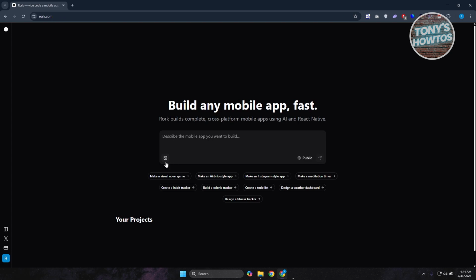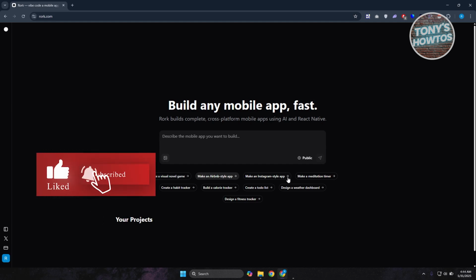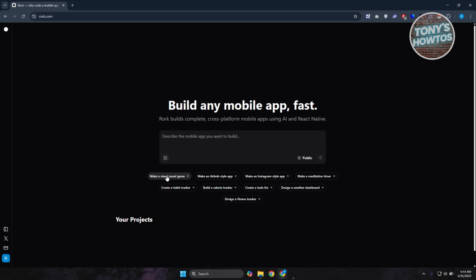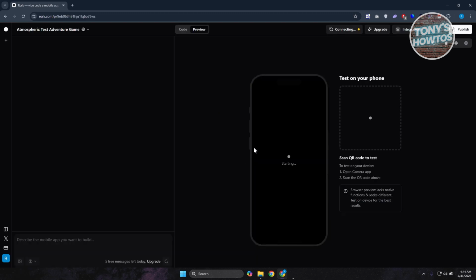Now from here, you can do a bunch of things. If you don't know what to generate, you could choose the make a visual novel game option here. There are suggestions that you can use to generate your project. As an example, let's choose this one. It's going to add an automatic prompt for us: create an immersive text adventure game with atmospheric images for each scene. So from here, it's going to generate our app.